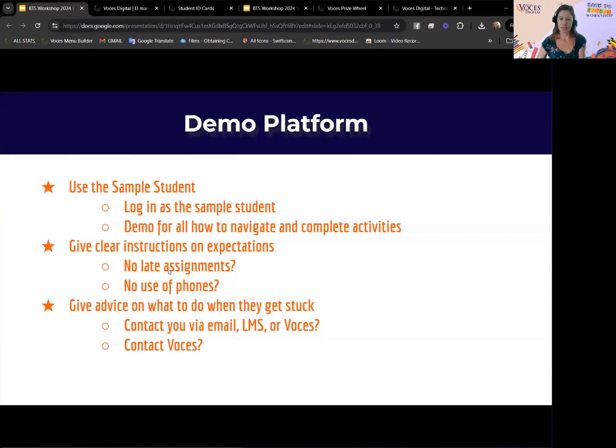These are kind of just examples, but as you all probably have always done, give clear instructions on expectations. That's a little bit poorly worded on my slide. But are you going to accept late assignments? Are you going to allow the use of phones? What surrounding limitations or expectations are you going to have for students using Voces? Consider some of those.